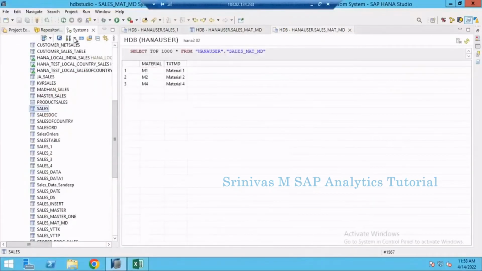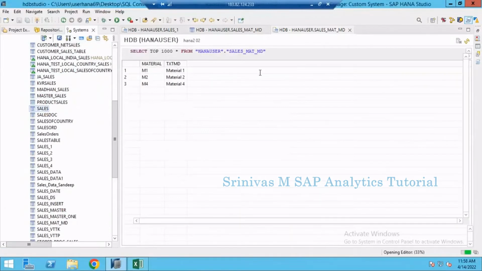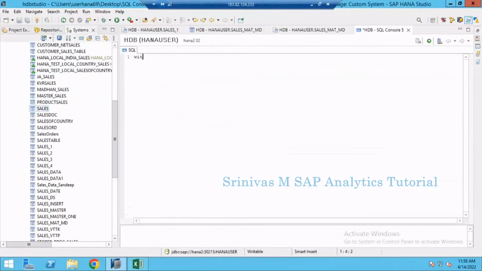So take your SQL prompt, SQL console. Now WITH, after the table name. So you need to give your local table name. So I am giving T1_sales: WITH T1_sales AS (SELECT * FROM my table name sales_1). Okay, sales_1.